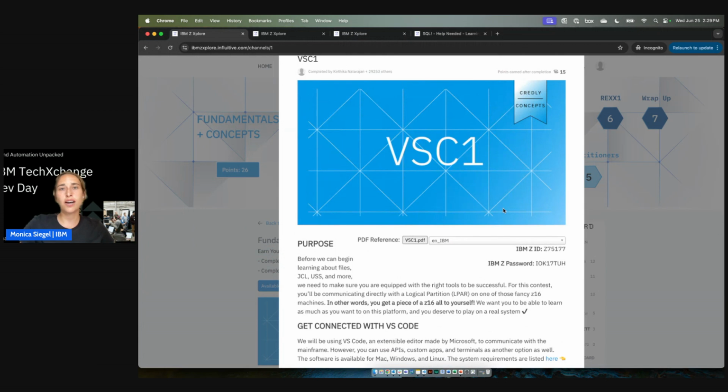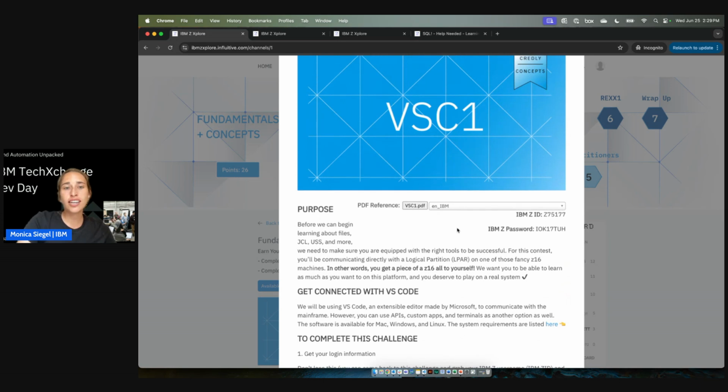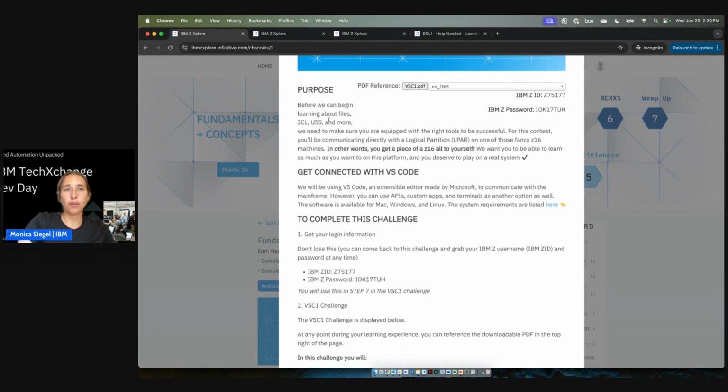So I talked about the general format of a challenge. So this is what you will see for every single hands-on challenge we have on IBM Z Xplore. Like I mentioned with fundamentals, because it's the first few challenges that you're going through, we are a lot more detailed with everything. So not every challenge will be as wordy, for lack of better words, like the VSC1 challenge is, but we do want to make sure that you're starting off on the right foot and have that good base.